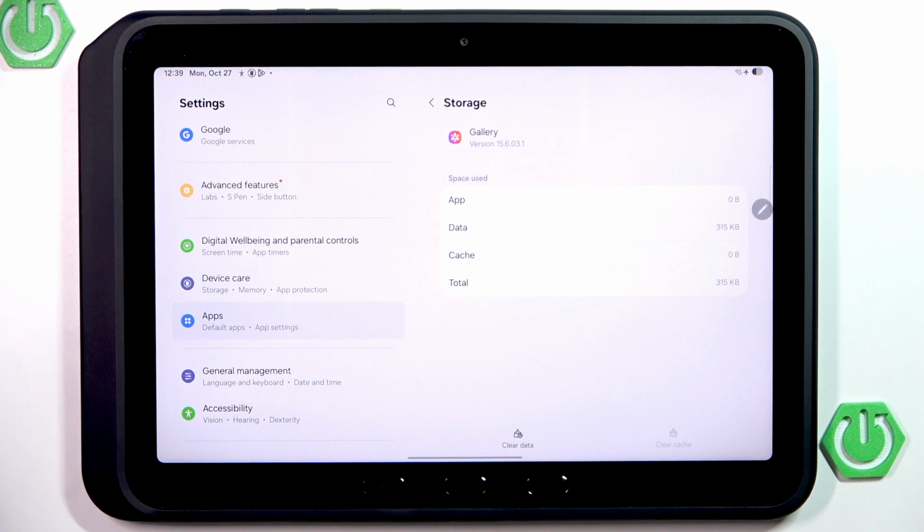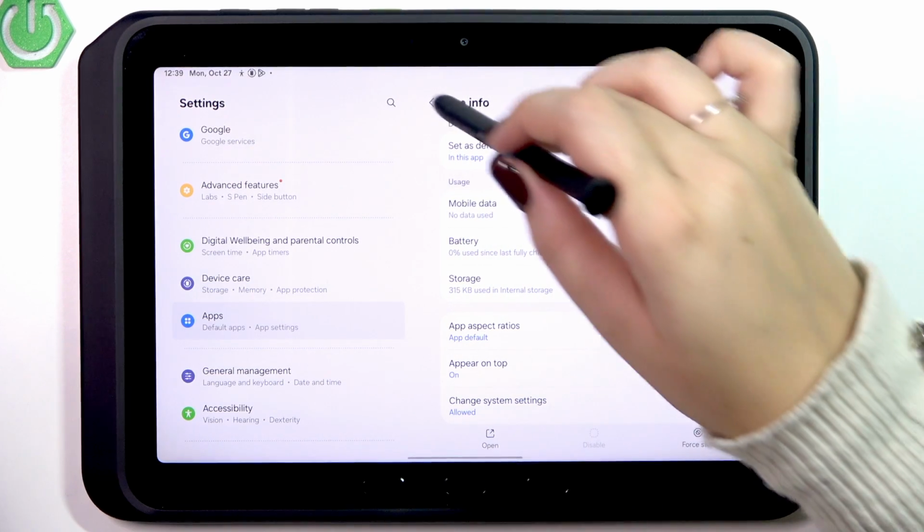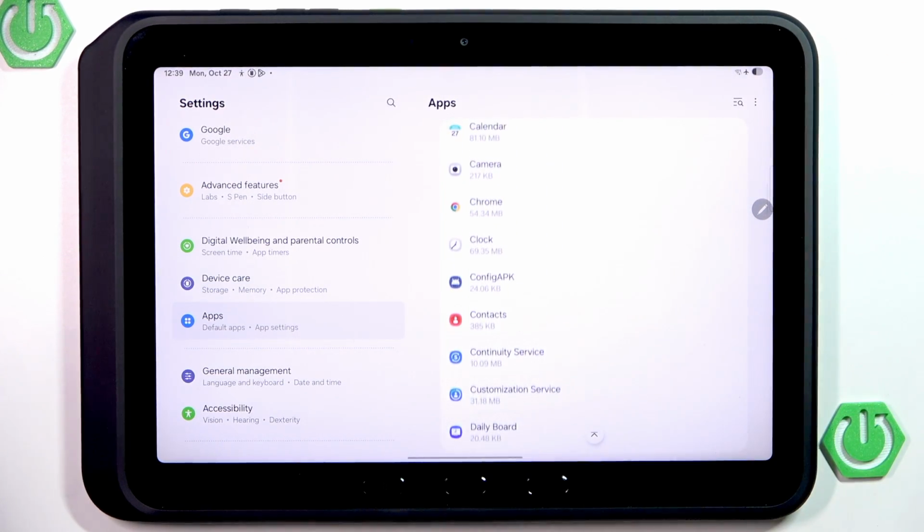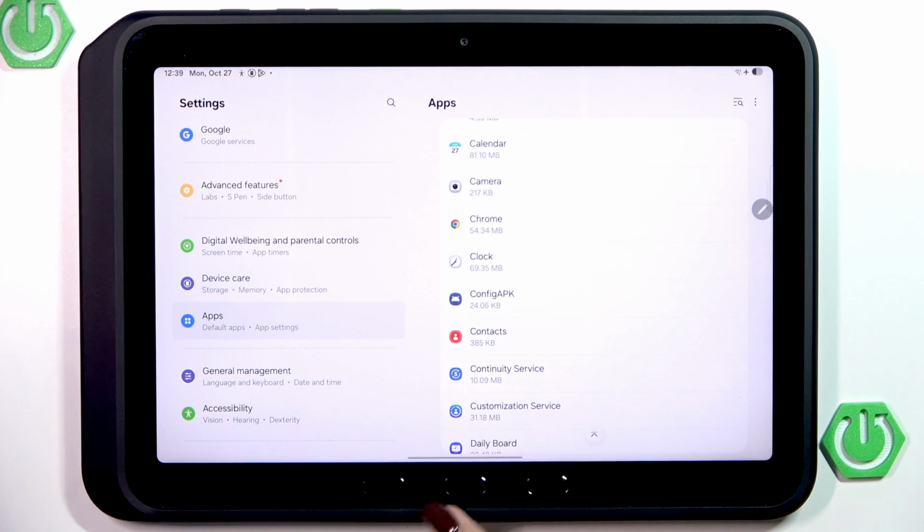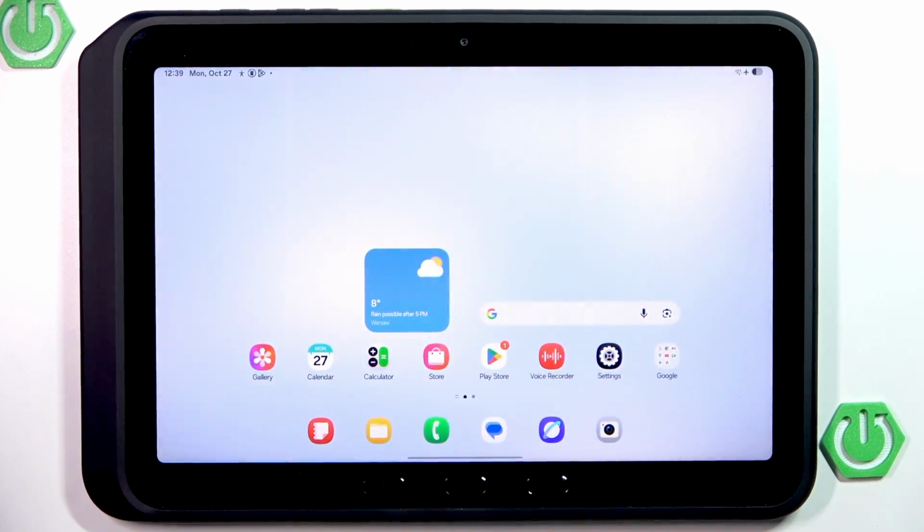So let's simply tap on clear cache, and your device will immediately remove cache, thanks to which you will release some memory. And that's why I highly recommend to go through all of those apps, because you can save a lot of space.